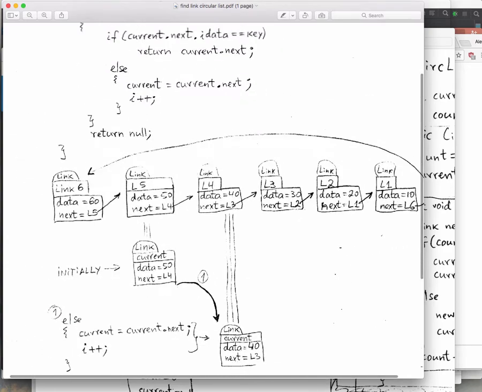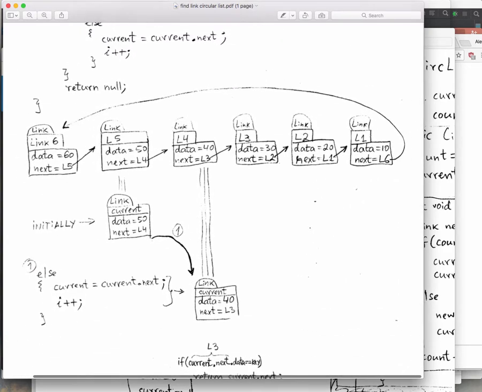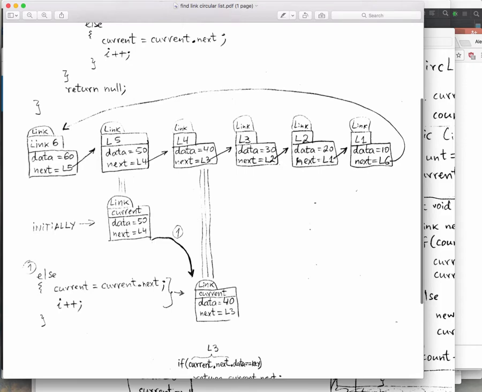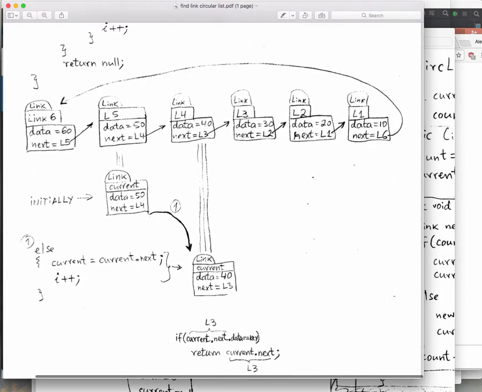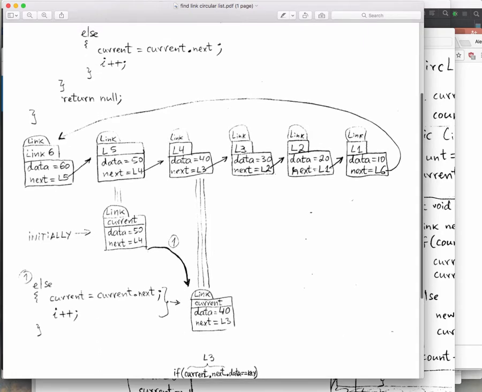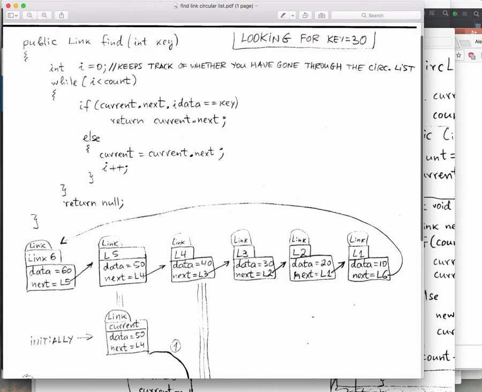I have some picture in there. So I have a bunch of links in there. I went crazy, I have 6 links now. All right, so these are my links. Let's say I am looking for, did I say what I'm looking for? It would be nice if I did. Oh no, looking for key 30, right? So let's say I'm looking for key 30, all right?